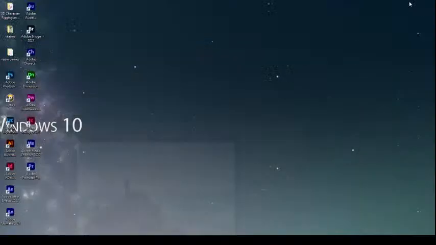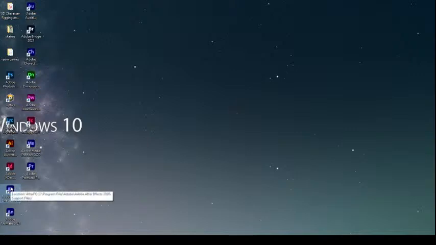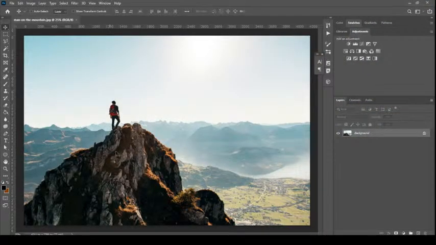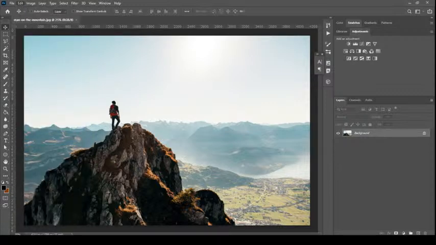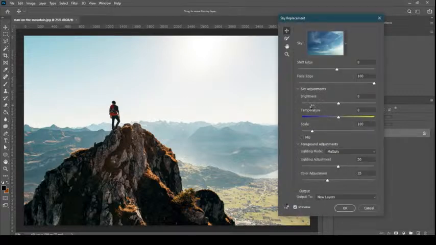Okay, so I will reopen it. But while it is opening, let's convert this into at least four layers: sky, background, and all this stuff. So what I can do here is go to Edit and go to Sky Replacement. Okay, so instead of this sky, maybe I can use some other sky and see if that can help.